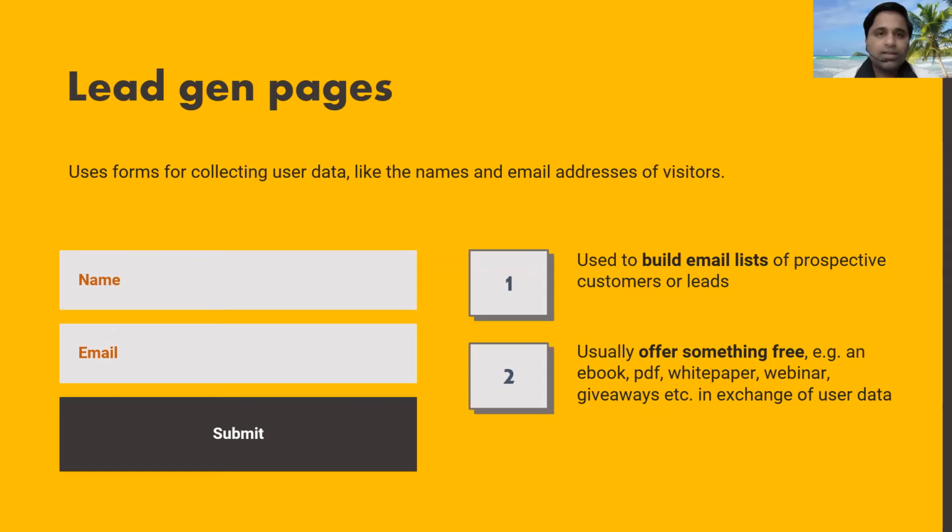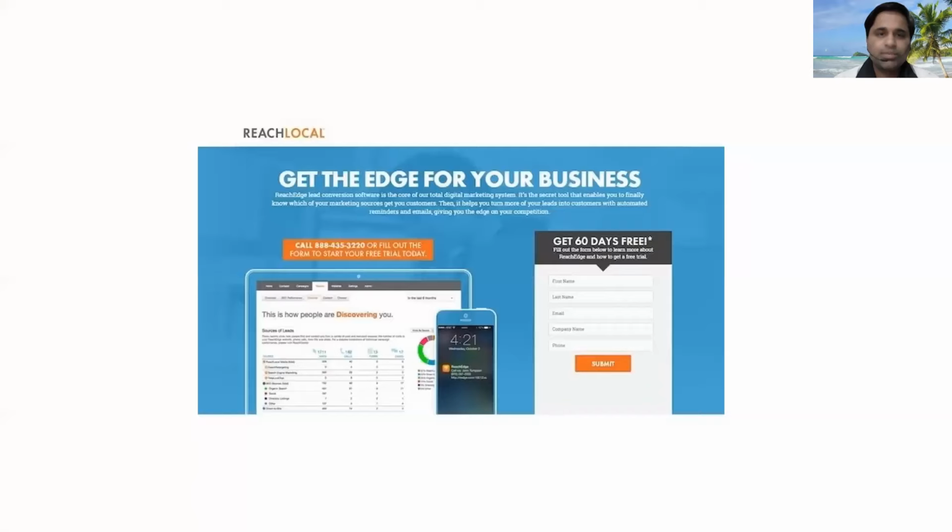Like this is a lead gen page, this is a form, and you might have name, email or phone number. A form can be longer, but generally it is preferred that it should be shorter. It generally has a name or email and a submit button. You can build an email list of your prospective customers using this landing page or lead generation page. It usually offers something free, that is an ebook, white paper, or anything you have prepared as a lead magnet. So this is a lead gen page.